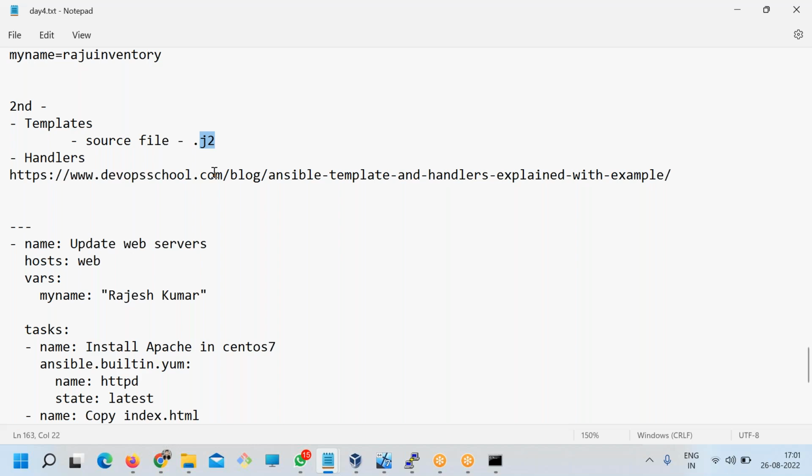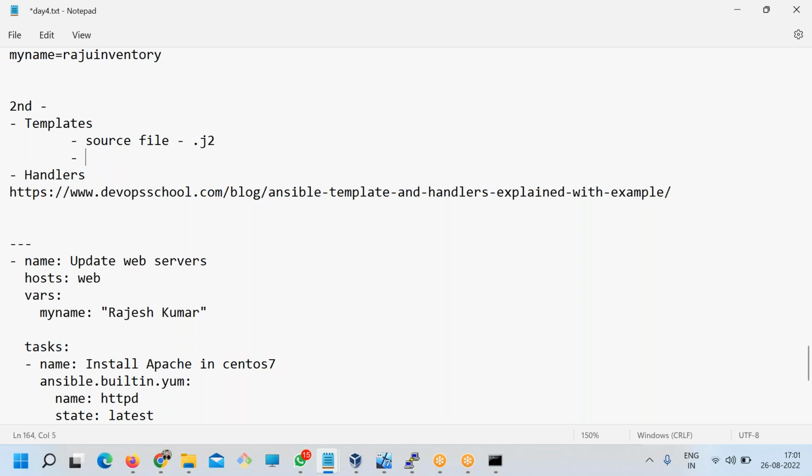In Python it's Jinja2. Because Ansible has been written using Python, anything you have in Python can be easily integrated in Ansible also. So if you want to interpolate the file used in Ansible, you have to use a Jinja2 source file, and the module name is template. That's all, no complications.